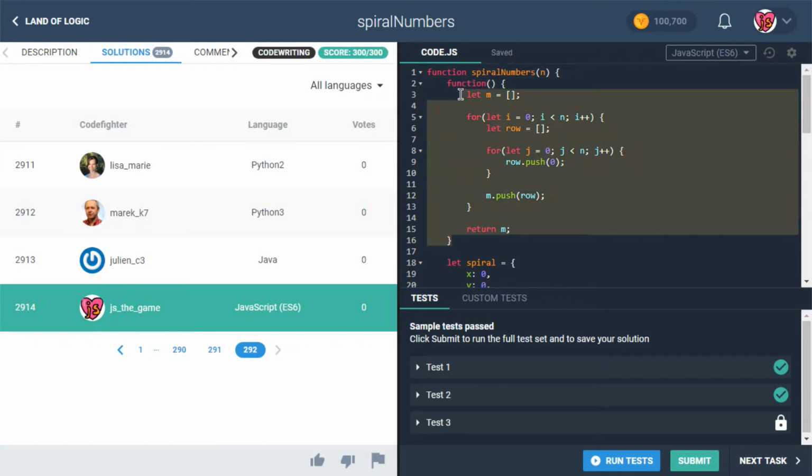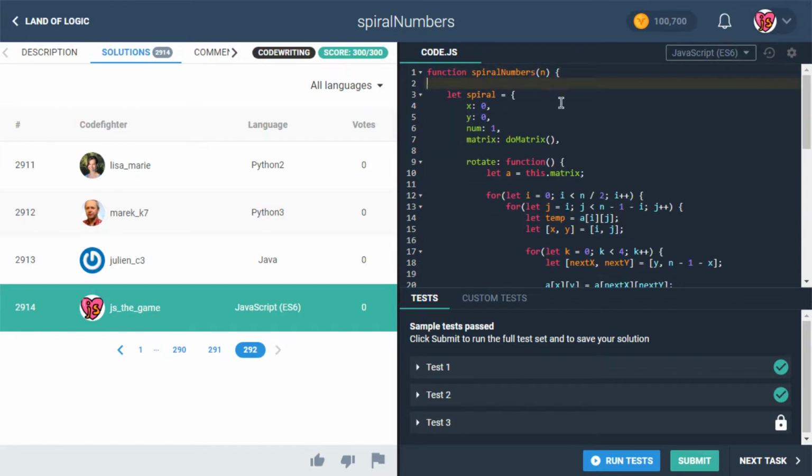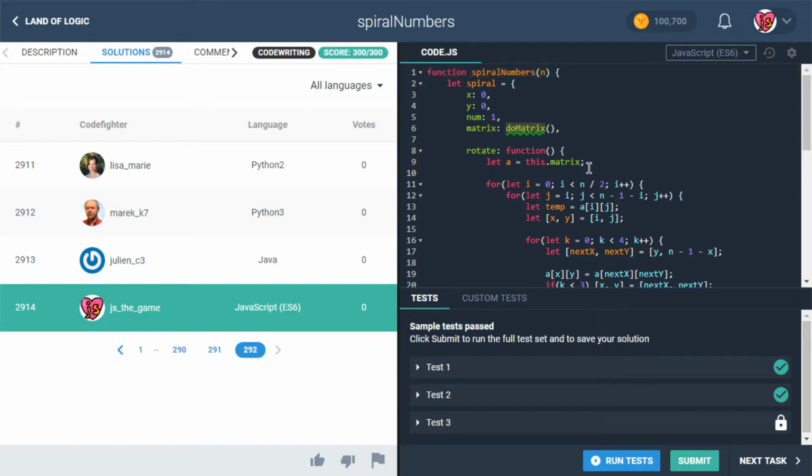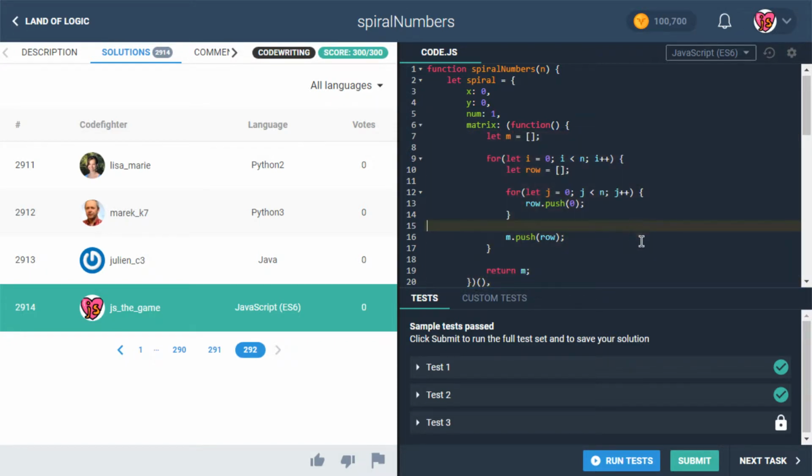So now we have this function here, and it's an anonymous function, right? It doesn't have a name. And so we can't really refer to it using do matrix, but we know that do matrix was just this thing right here. So that's basically the idea. Let me tab that over.